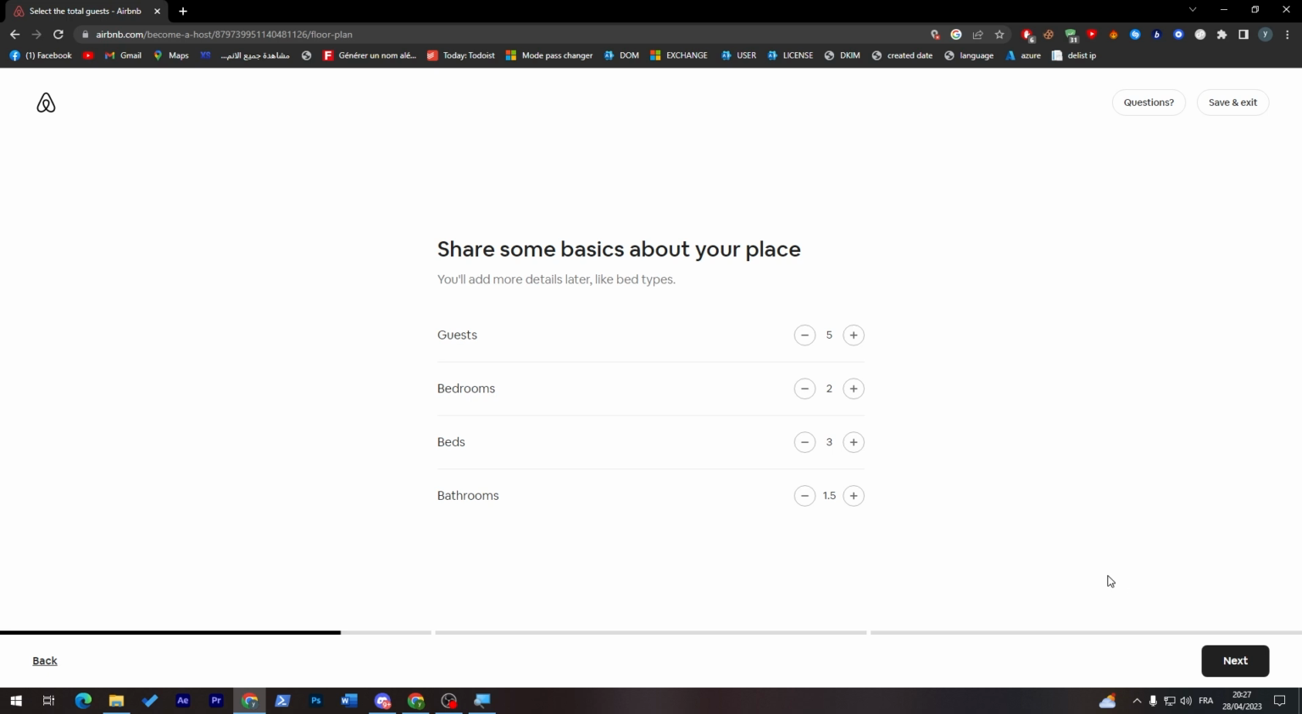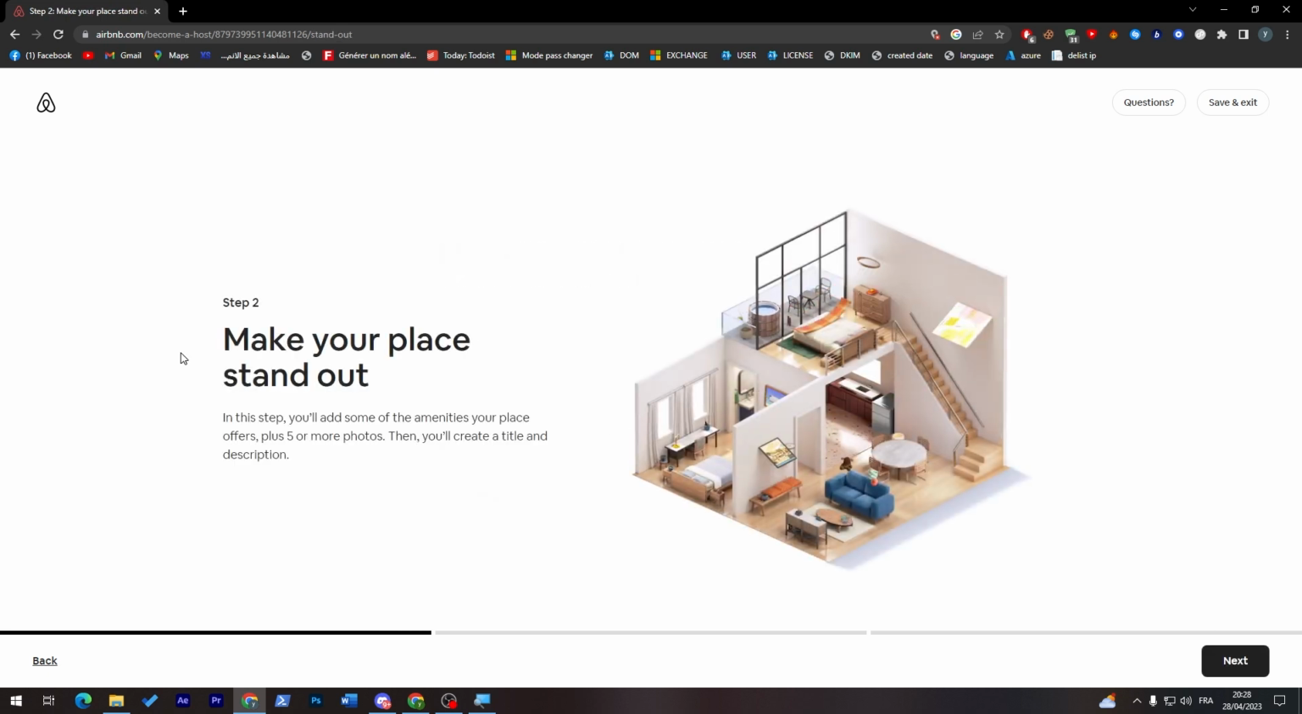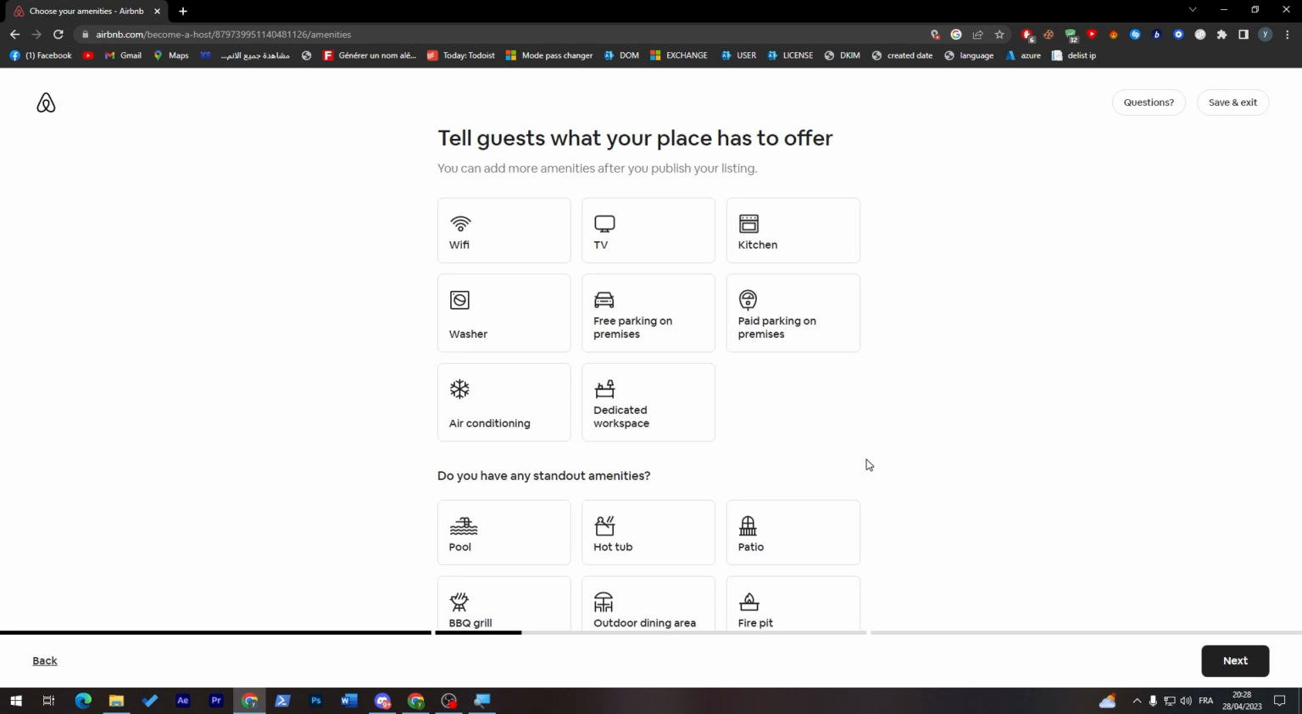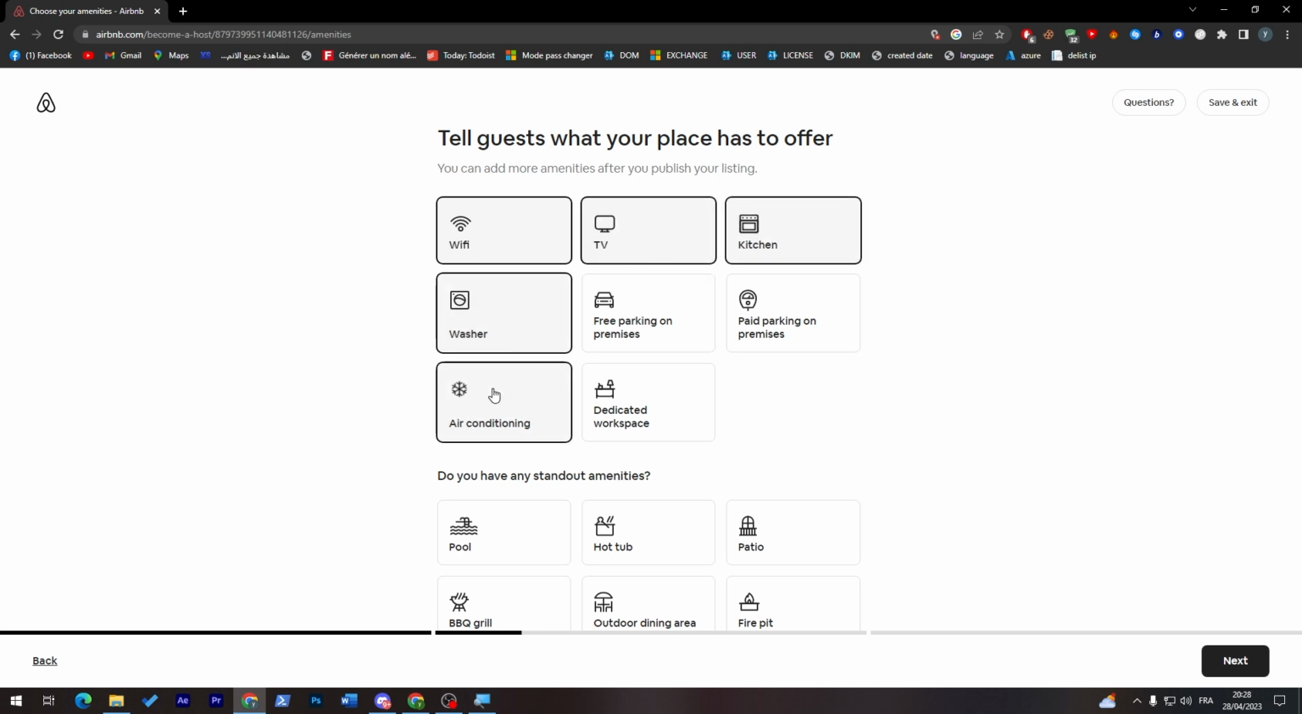Okay, that is new to me. Alright, so 2. Then click on next. Here, make your place stand out. In this process, you have to choose the features that your place has. For example, we have Wi-Fi, TV, we have a kitchen, washer, air conditioner, and something like so.